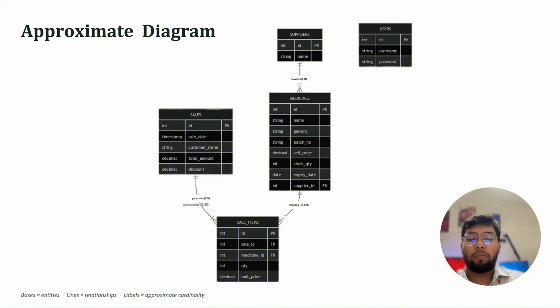And then the medicine and sale item. The same medicine can appear in many different sales. As an example, paracetamol was sold on Monday, Tuesday, Wednesday. Therefore, one medicine can be inside many sale items. Lastly, the sale and invoice. Each completed sale generates exactly one invoice, so they have a one-to-one connection.